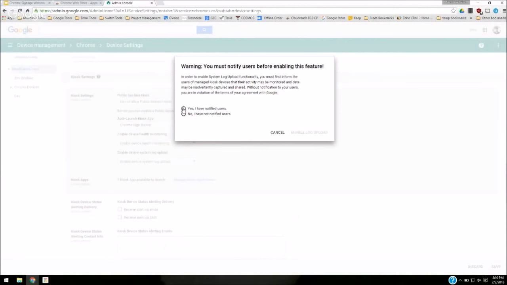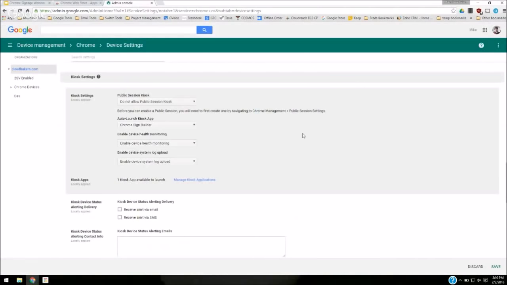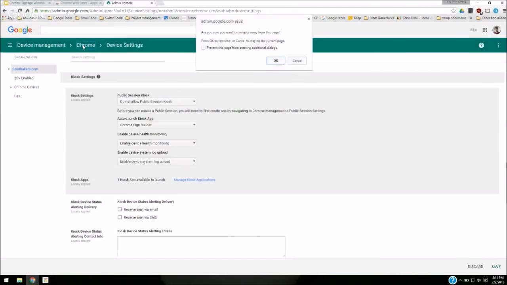It's going to give you a pop-up if this is the first time that you're doing it for this OU. You can just say yes, you've notified your users, since there really won't be any users on these devices. Enable log upload. And then we're all set here. So now when this Chromebit reboots, it would automatically come up into the Chrome Signage kiosk. So let's go back to our Chrome device here.